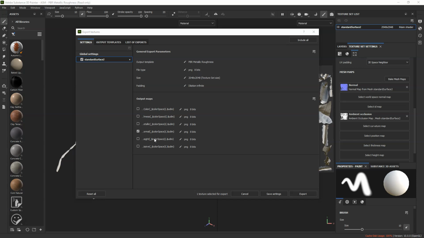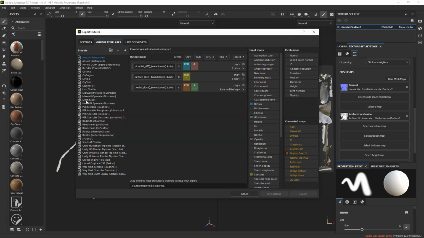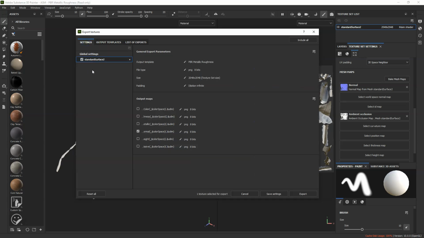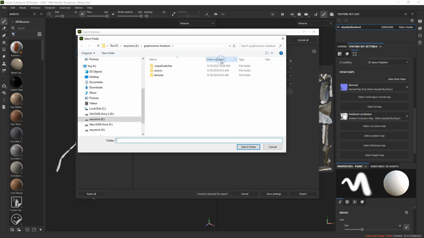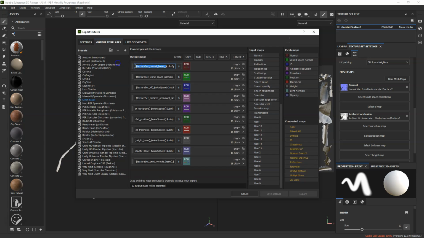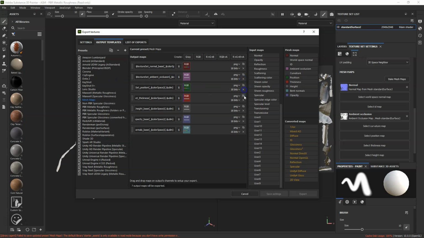I forgot, the PBR doesn't kick out the ambient occlusion, so what you're going to want to do is go to output templates here and click on mesh maps. So after you do mesh maps, go back to settings, go back to your global settings, and we'll want to change, oops, not that one, here where it says metallic roughness, change this to mesh maps. Output templates. Okay, so there's our normal. We don't need ID. There's your ambient occlusion, so we want that. So we don't want any of these others.